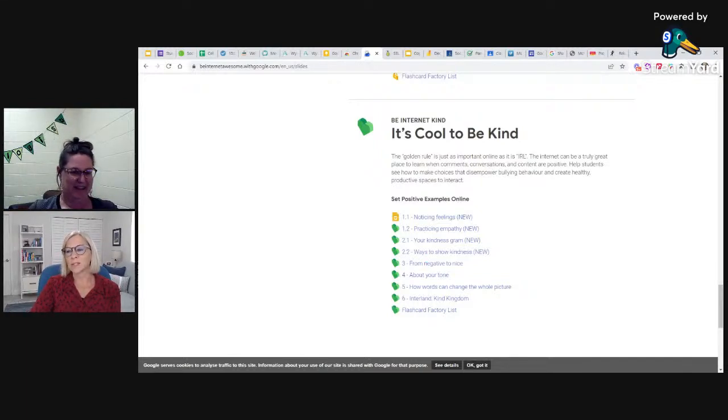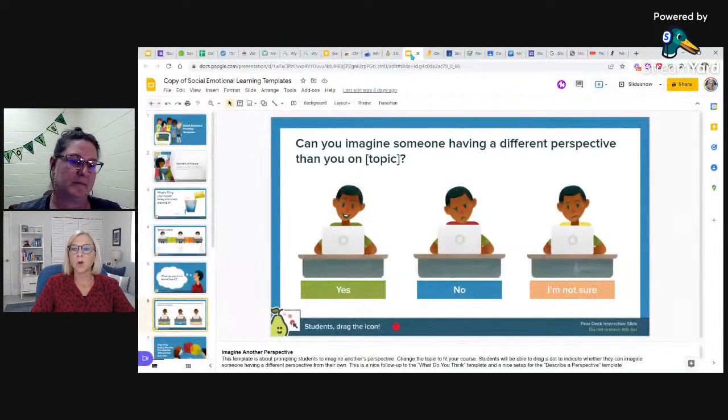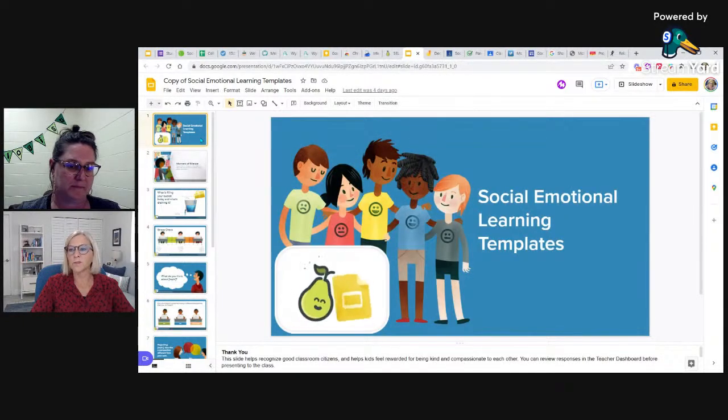So some other resources beyond Be Internet Awesome are available through Pear Deck. Pear Deck has some social emotional learning templates. It's very easy to download these in Google Slides or PowerPoint. And then you can open these templates up in slides. So I'll just click on this first one.